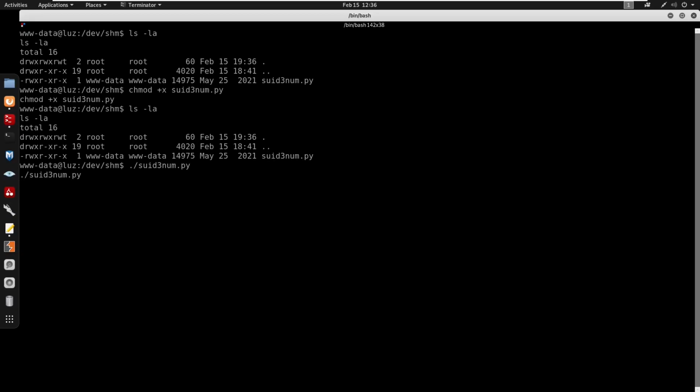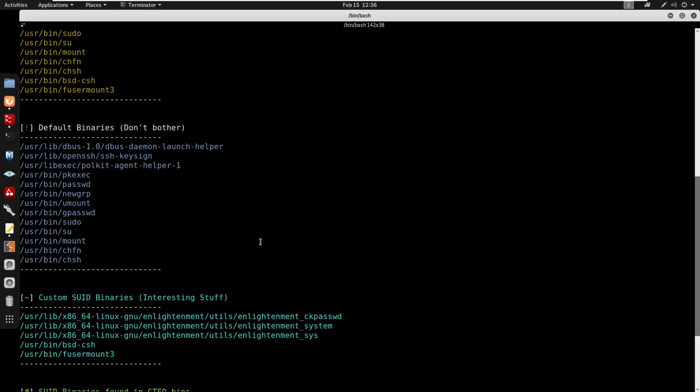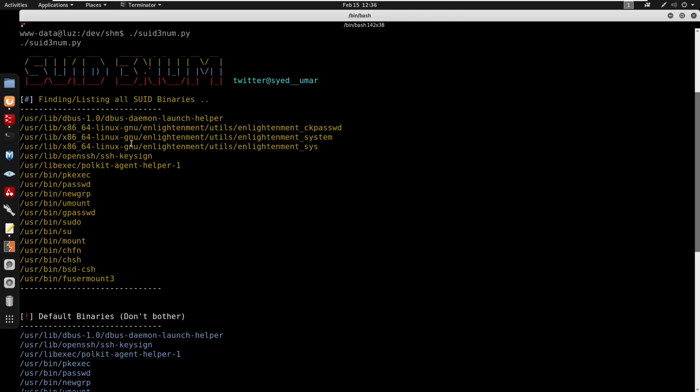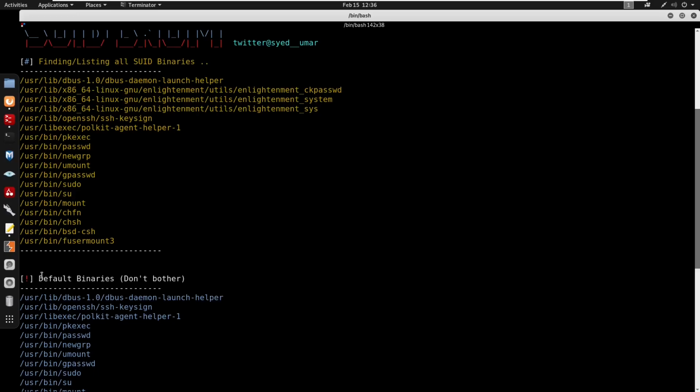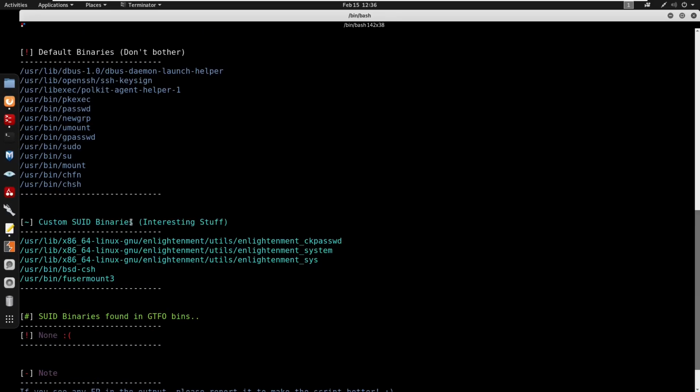Now we can just run it. And under here, we do have some custom SUID binaries. So basically, suid_enum.py will allow us to enumerate. You'll notice that it finds all the SUID binaries, but it does separate by sections, like default binaries, or binaries that we don't need to worry about. Also custom SUID binaries, so this will allow us to find those SUID binaries more easily, right? So under here, I'm going to start by doing some enumeration.